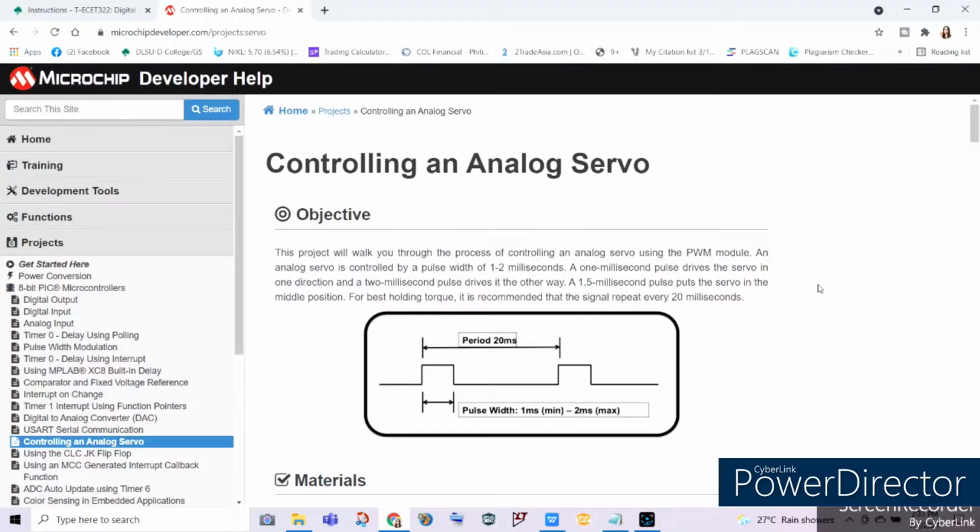To give you an idea of the procedures that we will be using in creating the source code, you can go to this website, the Microchip Developer, and get some ideas from this site, Controlling an Analog Servo, to understand how we can control the analog servo using our MCC.